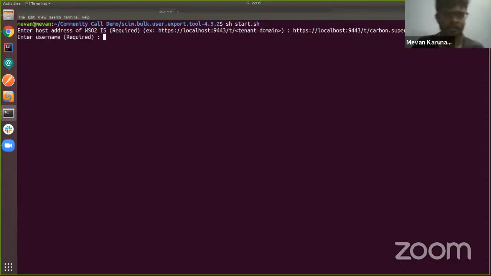So then you will have to enter a valid username. That user should be able to access the SCIM endpoint of the WSO2 Identity Server. So currently I will be using the admin user, and the password. After that, in here we will have to provide the CSV file location that we want to save this file.